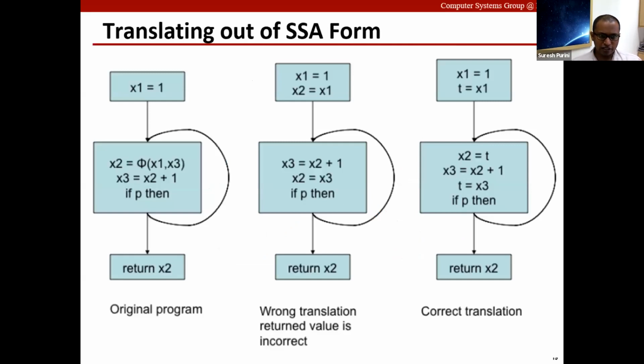I will conclude this class with a small catch that you have to be careful about while translating code to SSA form. Let's say your control flow graph is like this. This is your original control flow graph.